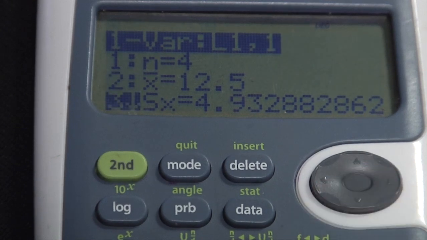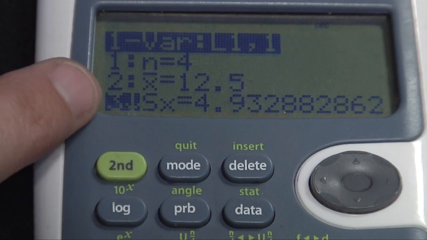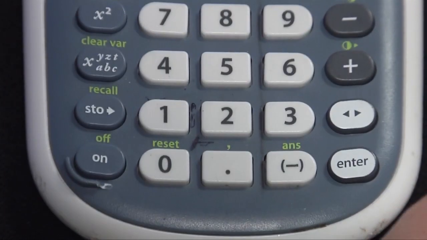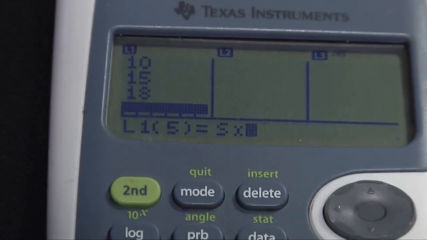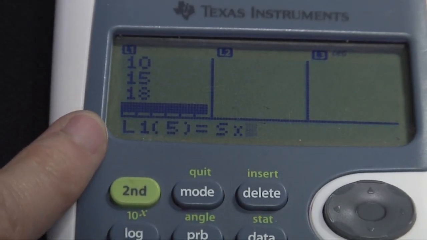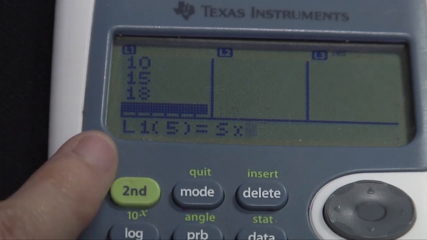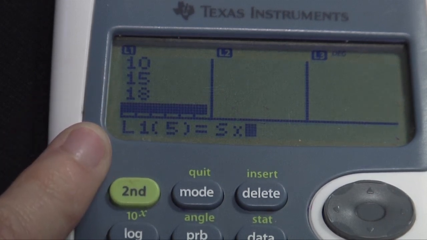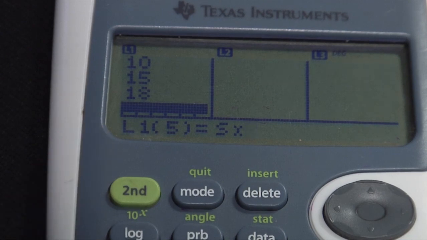As I arrow down one more, I see S sub x. This is the sample standard deviation, and I've got 4.9328, etc. Now if you want the sample variance, I need that number squared. I don't want to write that whole number down, so I can type it back into my calculator so I can square it. While the S sub x is highlighted, I can go ahead and hit the enter button, and this is going to put S sub x, my sample standard deviation, into my list. It's going to make it the 5th number, which I won't want it to be, but I can delete it later. What I want right now is that number squared.